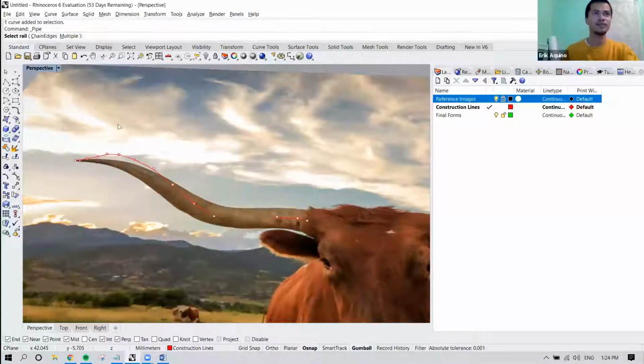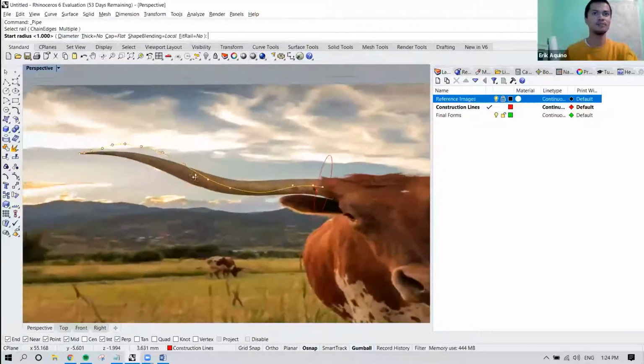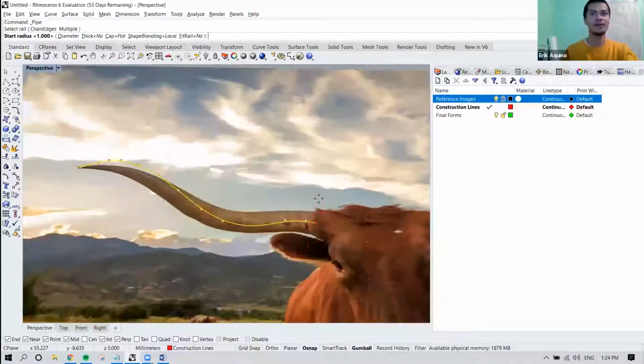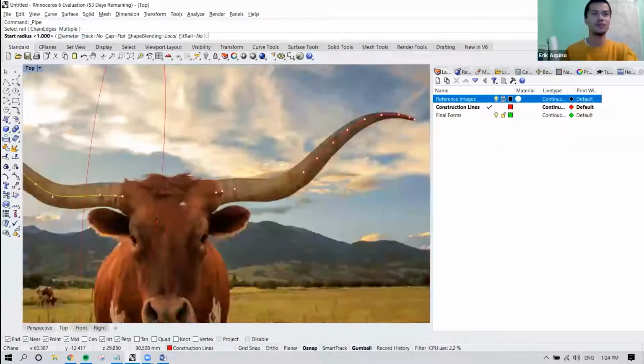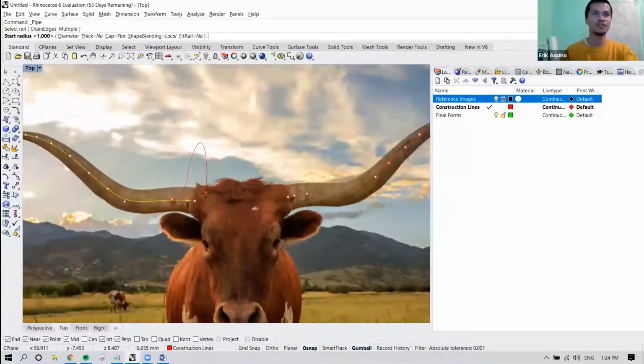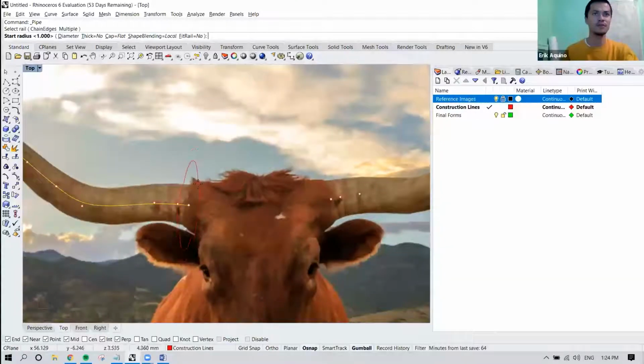So first, it's asking us to select our rail. We'll select this curve that we've just adjusted. And here is where I'll probably go into plan position to see the extents of our circle and match it alongside the reference image that we have. But before we click, there are some options that we could look through.